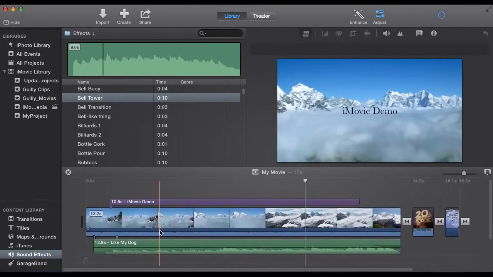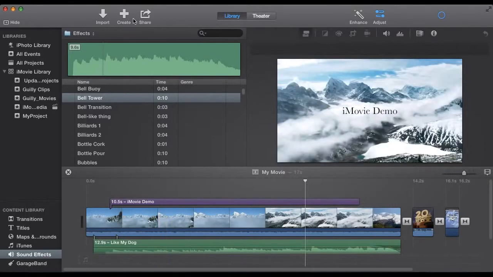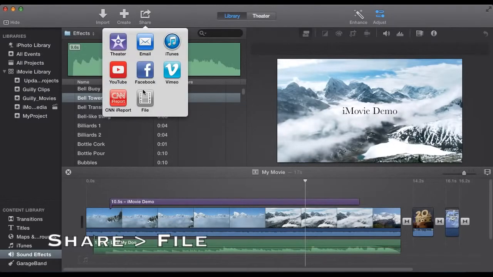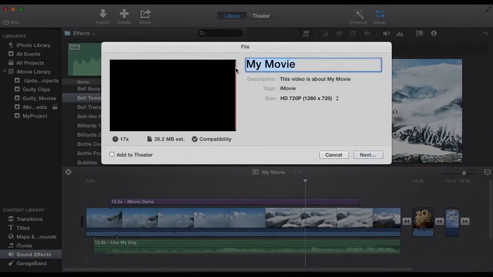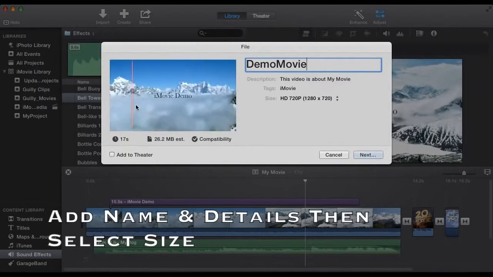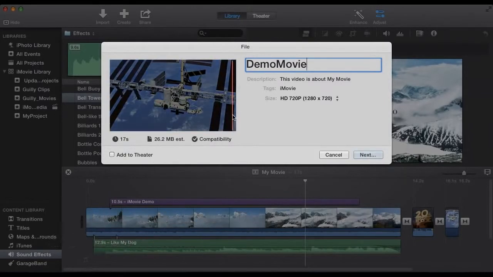Then what we want to do is export it. You'll notice along with import and create, there's a share function. Select share and select file. That's to export it as a regular file. So we can name it right here. And we can view the whole thing right here.